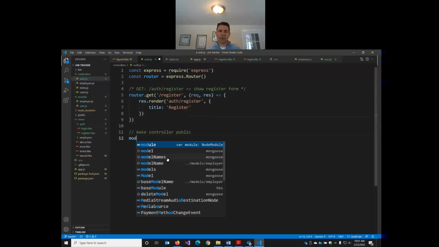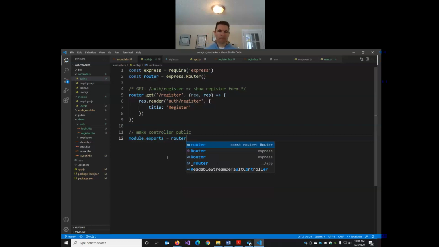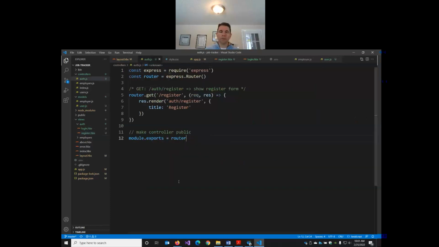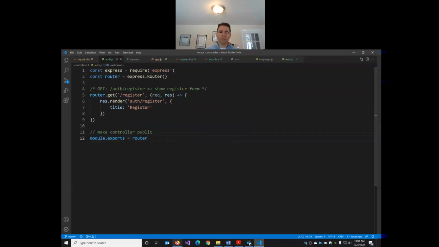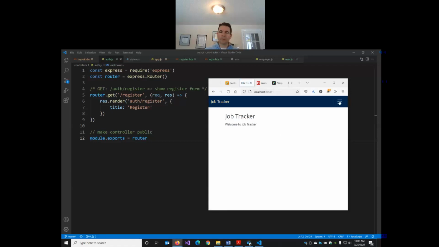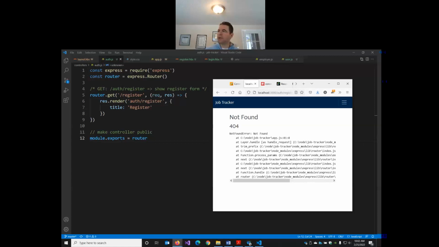We'll make our controller public by exporting it. So we could try our register link now and see if it will load our register view that we just built and populated from the code on Blackboard. So now when I try to register, why did we get a 404 here?